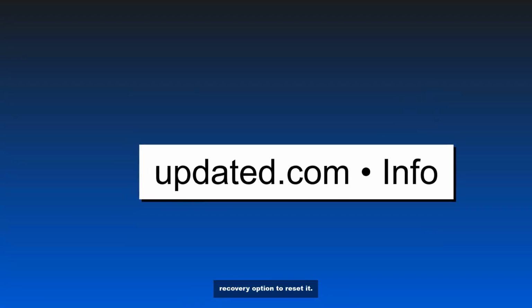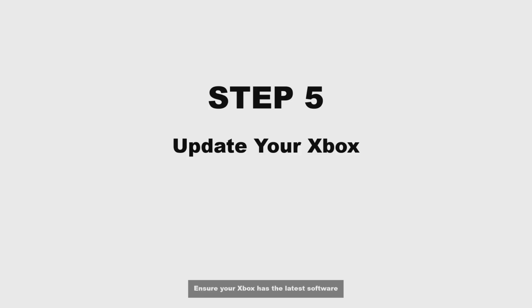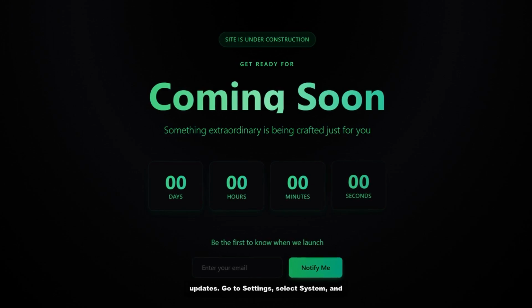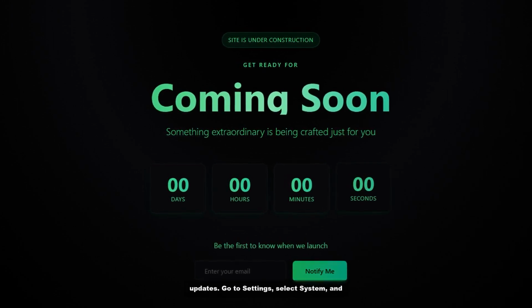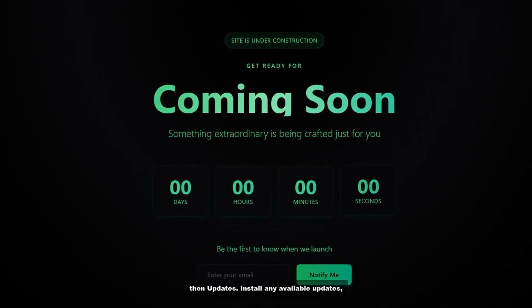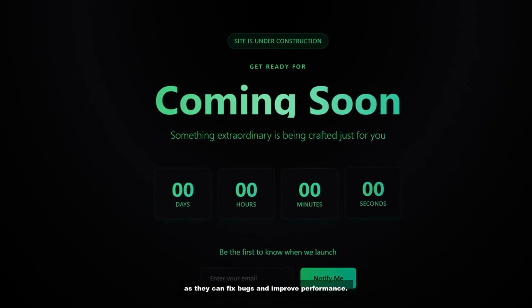Step 5. Update your Xbox. Ensure your Xbox has the latest software updates. Go to Settings, select System, and then Updates. Install any available updates, as they can fix bugs and improve performance.